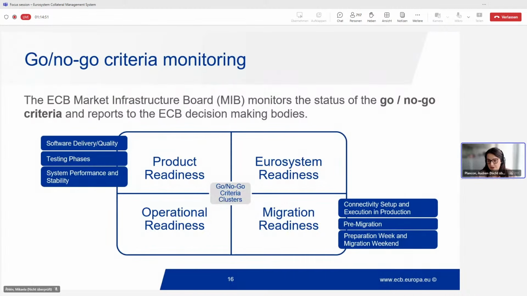And for migration, we are looking at different aspects: the connectivity setup and execution in production, the pre-migration activities, and then the preparation week and migration weekend. So for all the different criteria, we have metrics, and as Dimitri mentioned, the last assessment we did in February shows a positive trend. So we are quite confident, but we will do a new assessment soon, before the one for the go-live, to ensure that we are on track and all the actions are put in place in case of need.